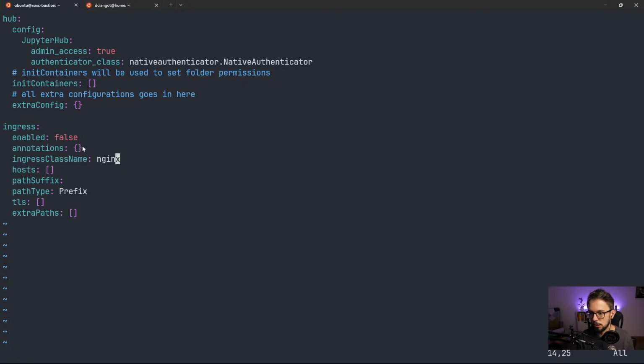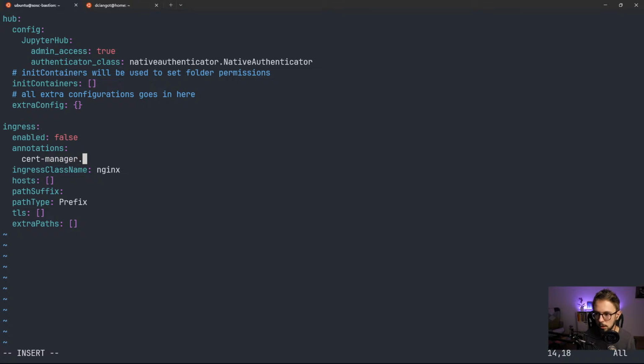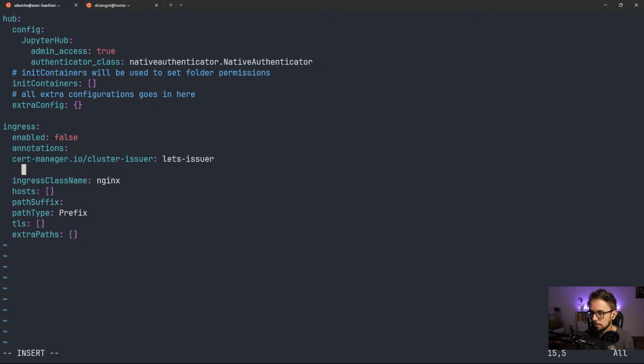Okay, so the annotation, we can already fill this. Although we do not have a cert issuer yet, we are going to install it soon. So cert-manager.io/cluster-issuer: letsencrypt issuer. Okay, and then we have another thing that is important.